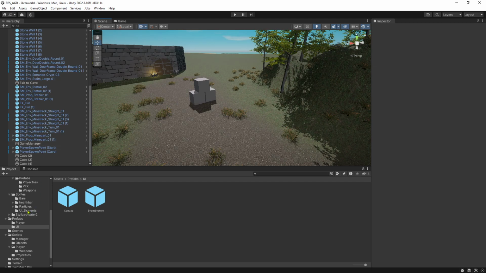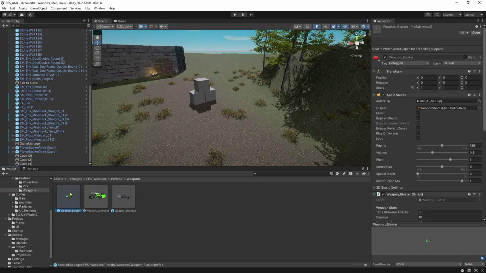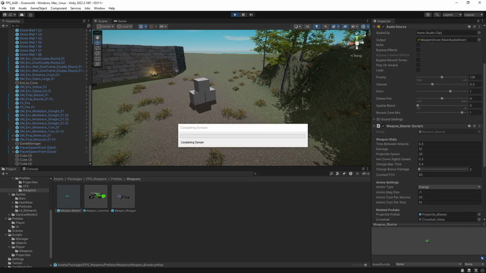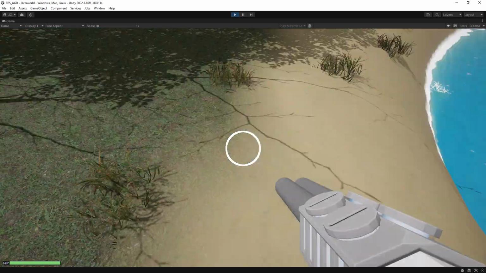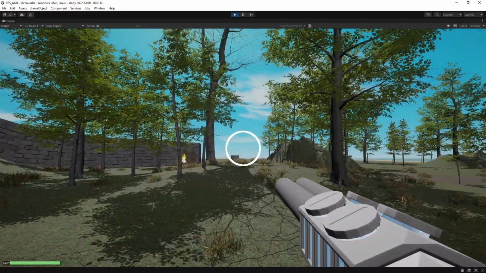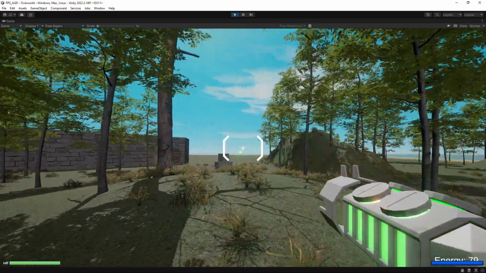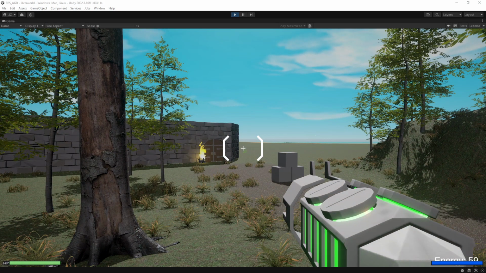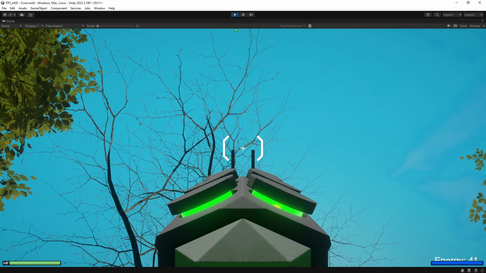So inside of the prefab for this weapon, we recently added more to it. So you can see that there's an ammo settings now. And so we want to select energy from that dropdown. Now we can play test it. And whenever I select the blaster, we get the text is working, but we didn't actually set up the fill amount. So let's go fix that.